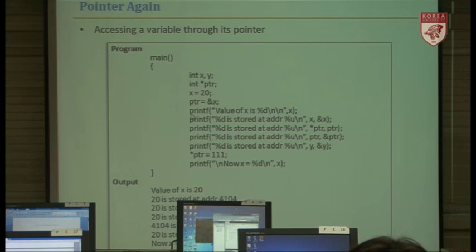Then here we first print out what's the value of x. Then that value is, let's say, 20. Maybe it is 20 because here we assign the 20 here. Then we say x is stored at address %u, and x is printed by %u. So the output is 20 is stored at address 4104. Let's assume that x's memory address is 4104. So we print out this one.